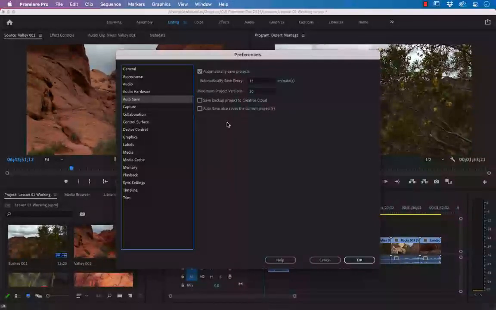Autosave backups automatically have the date and time they were created added to the file name. Project files are small relative to media files, so it's usually fine to increase the number of project versions without impacting system performance. You'll notice there's an option to save a backup project to Creative Cloud. This option creates an additional backup of your project file in your Creative Cloud Files folder.